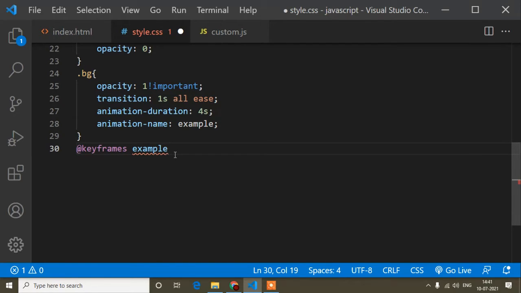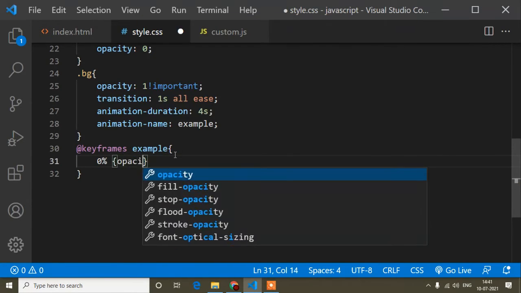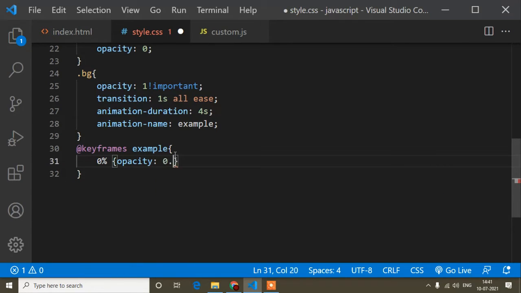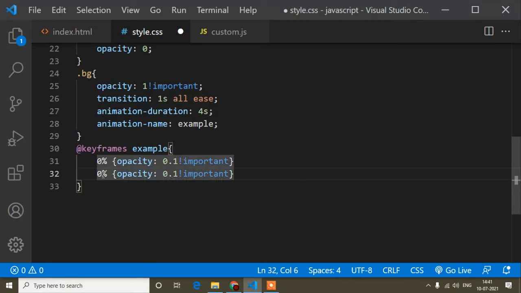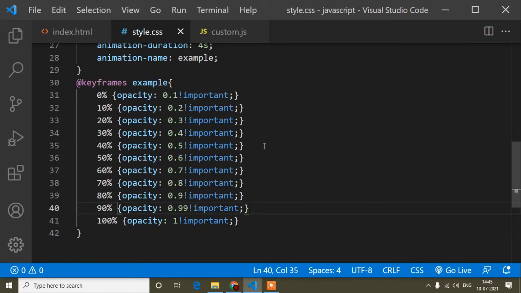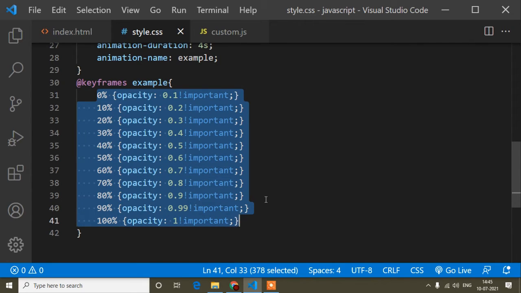And now I will add the curly braces, and first of all 0%, and then I will write this one, and opacity will be 0.1 and important. Okay, so like this I will copy paste, and here I will change it to 10%. So like this I will create some percentages and opacity values also. So you can see I have done this and I have written the opacity and the percentage. So you can do the same thing in your site.